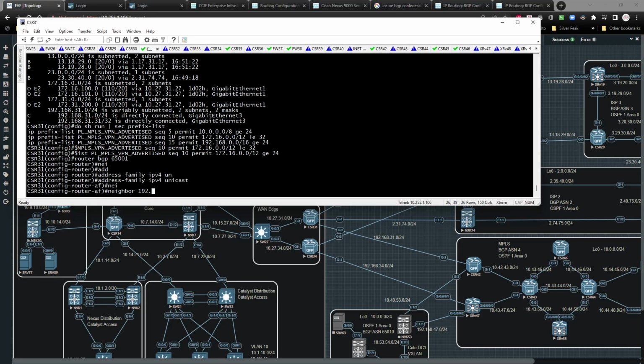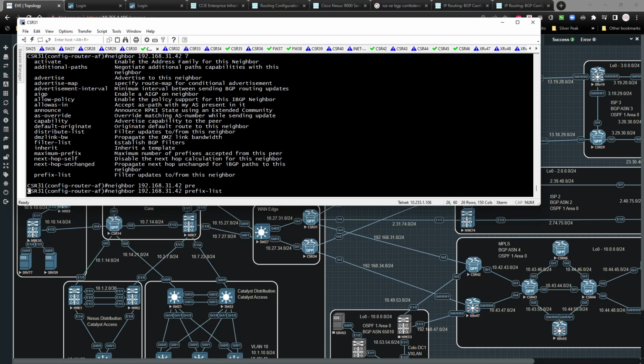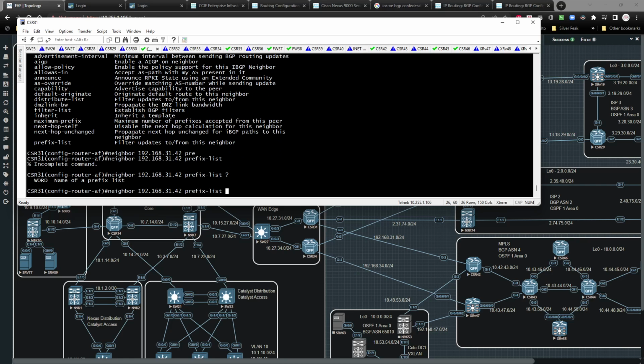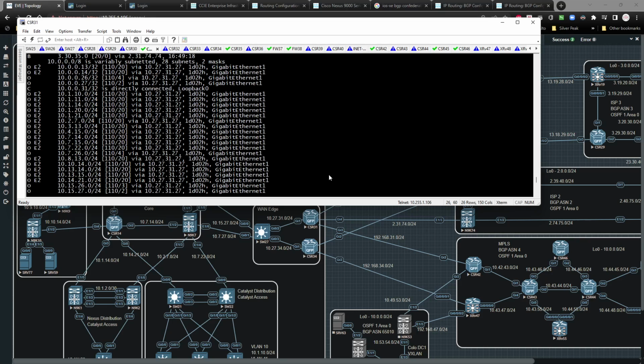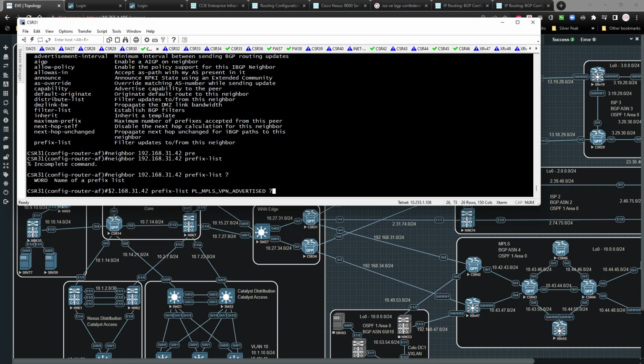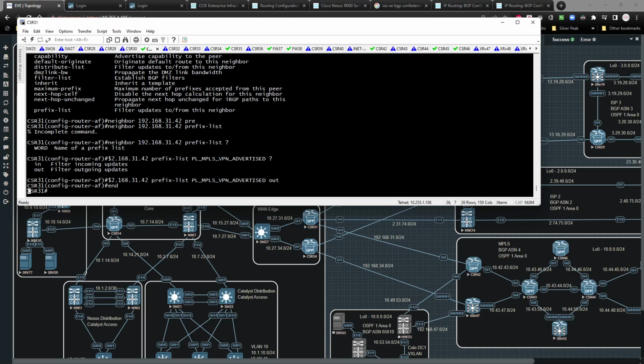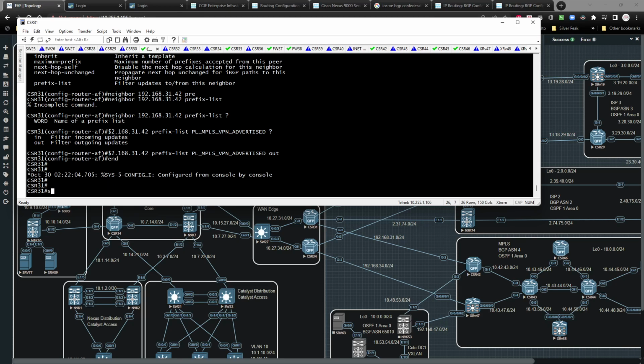Neighbor 192.168.31.42, and I'm going to put in a prefix list. The name of the prefix list is, what did I call that? Prefix list MPLS VPN advertised, and then I'm going to say outbound, filter outgoing updates, out.